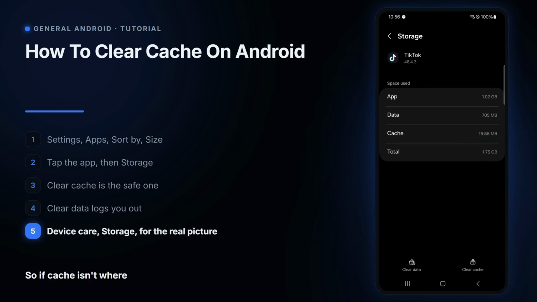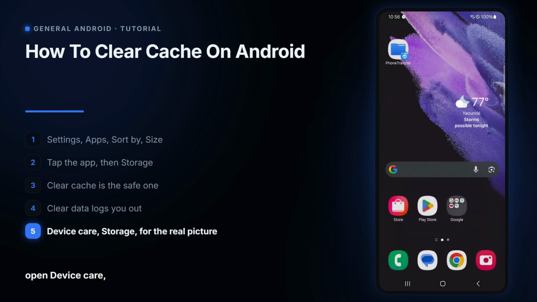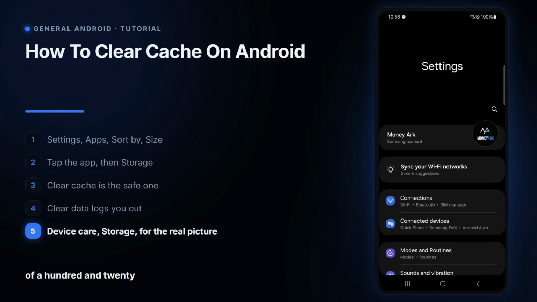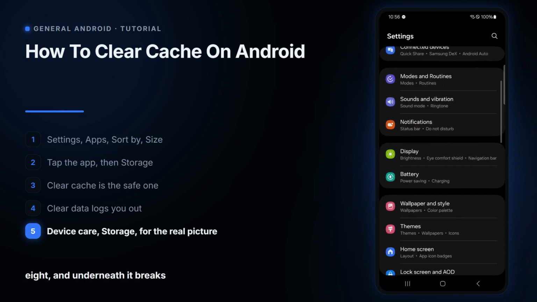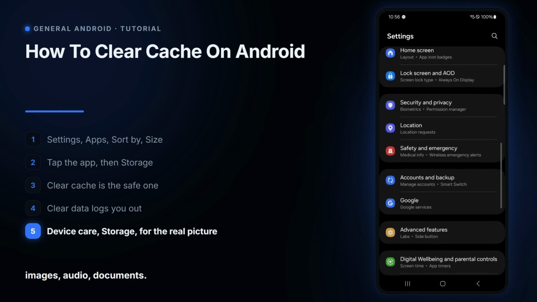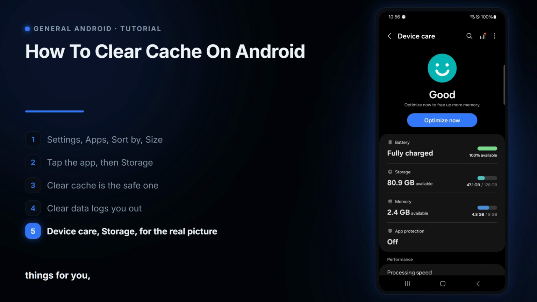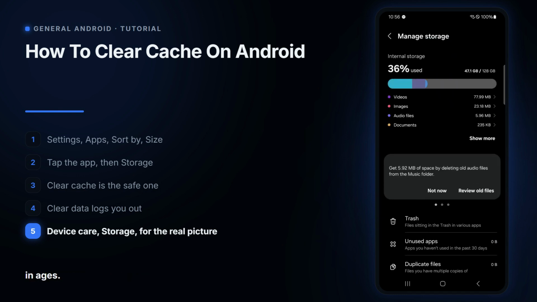So if cache isn't where your space went, where is it? Go back to Settings and open Device Care, then tap Storage. This is the whole phone in one picture. 47 gigabytes used out of 128, and underneath it breaks it down into videos, images, audio, documents. Tap Show More for the full list. It also finds things for you, old files, a trash folder that still holds deleted stuff, and apps you haven't opened in ages.